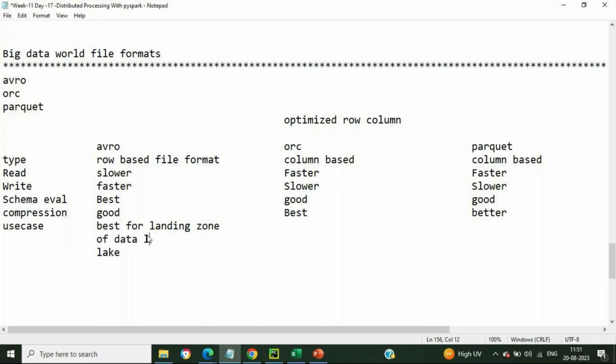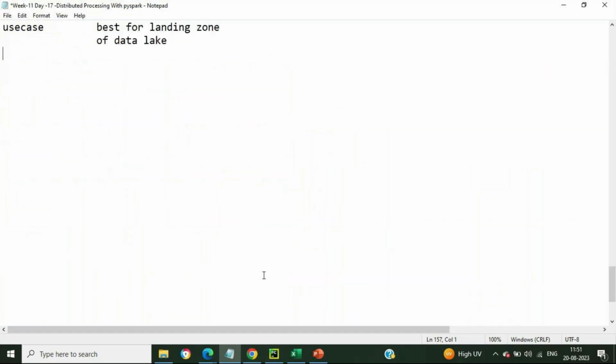Can you please repeat landing zone? Landing zone. Okay, so we have data ingestion, and we are moving it onto S3, or you can say HDFS, whatever. These are nothing but data lakes. S3 is also known as a data lake, HDFS is also known as a data lake.